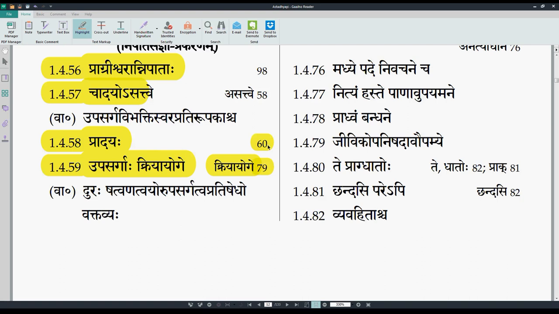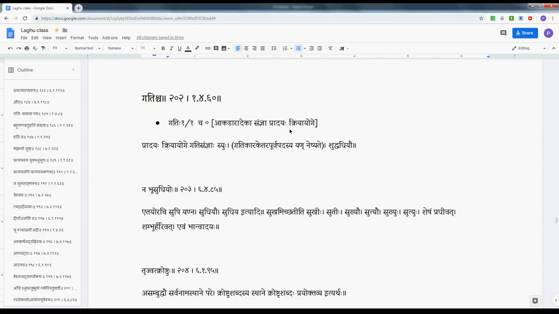But pradayaha will go, because this goes till 60. Pradayas are predicated to be in kriya. When there is kriya yoga, they are predicated to be gatihi. So gatihi cha. Akadarat is panchami ekavachana. This is all sanya. Pradayaha, eka sanya, pradayaha, kriya yoga, saptami ekavachana. So what is the vritti? Pradayaha kriya yoga sati, when there is kriya yoga, gati sanyaha syuh.